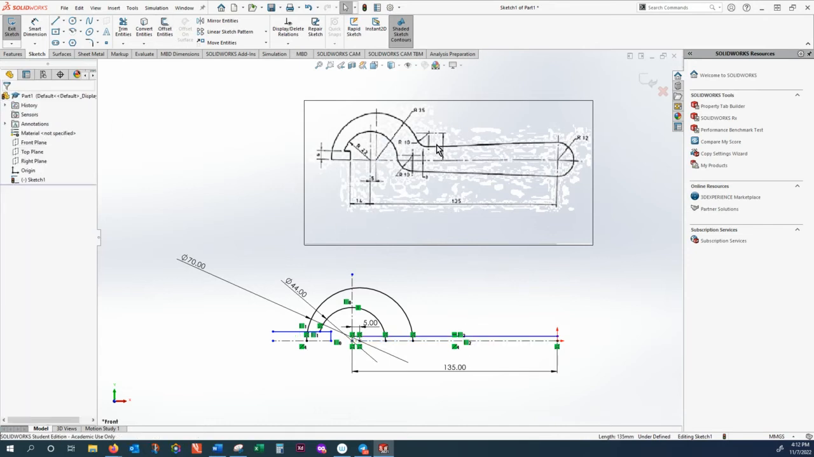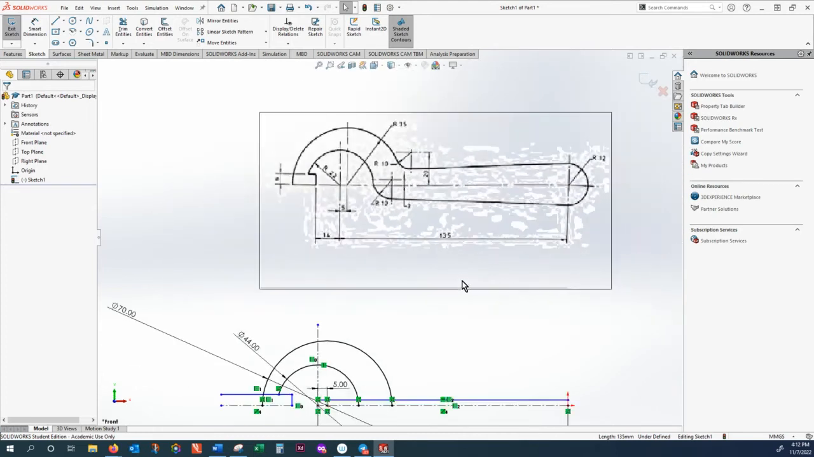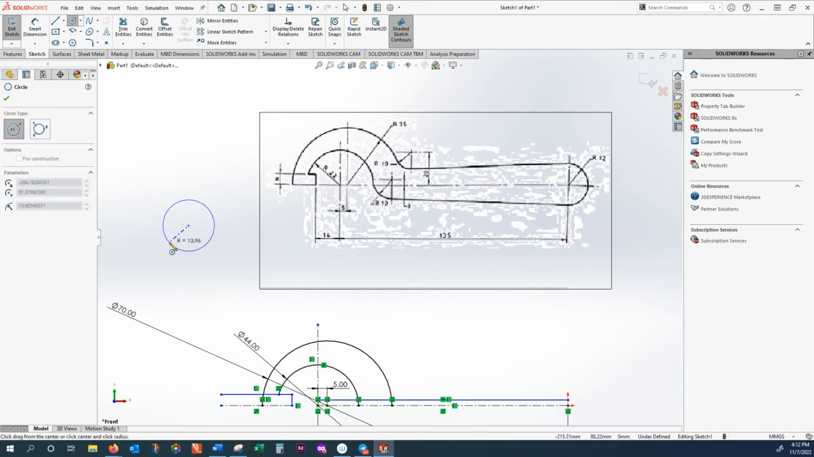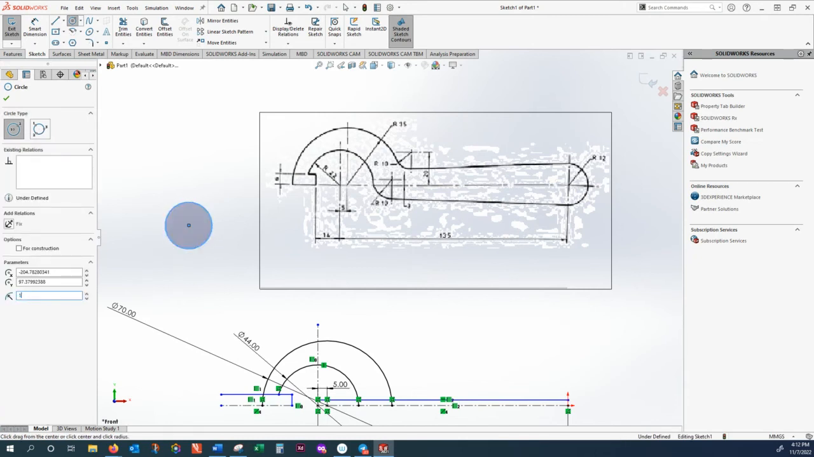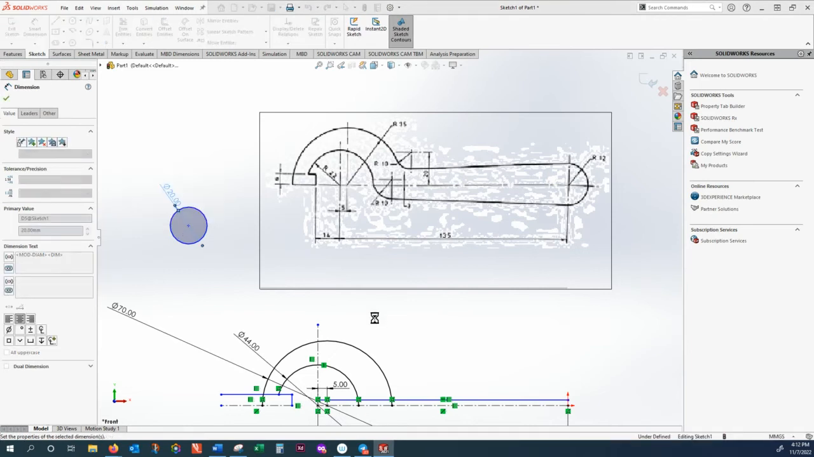And now I need a circle with a radius of 10, and its center is 20 mil above here, or I can construct this 10 mil, which is, yeah. So let's make a freehand circle with a radius of 10. So that the radius is 10. Just add a smart dimension.